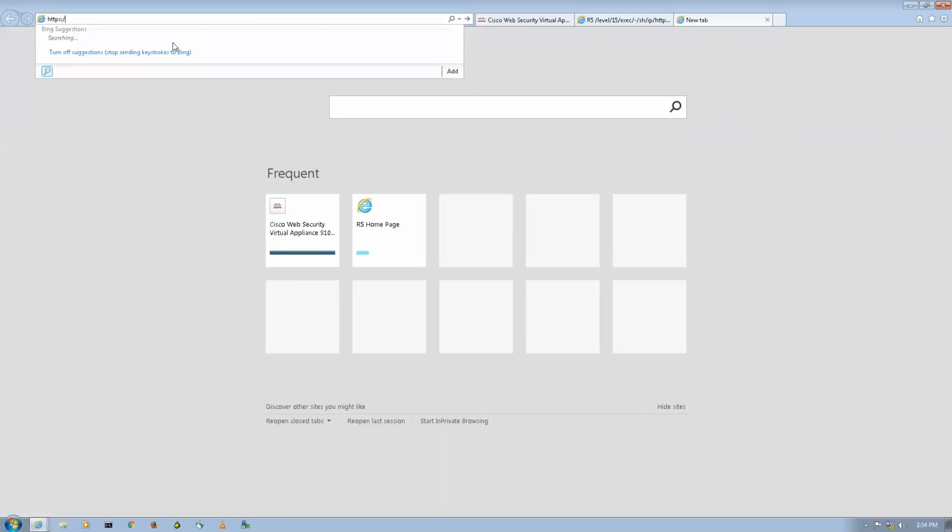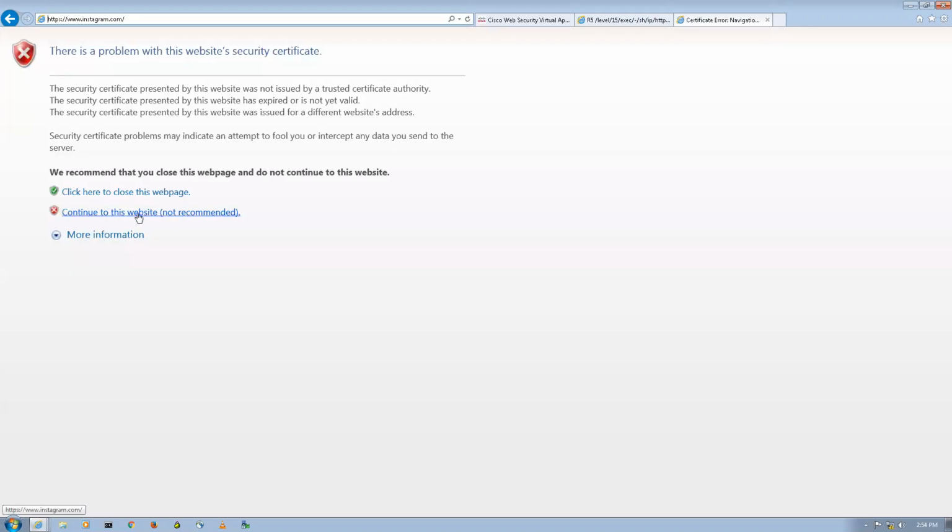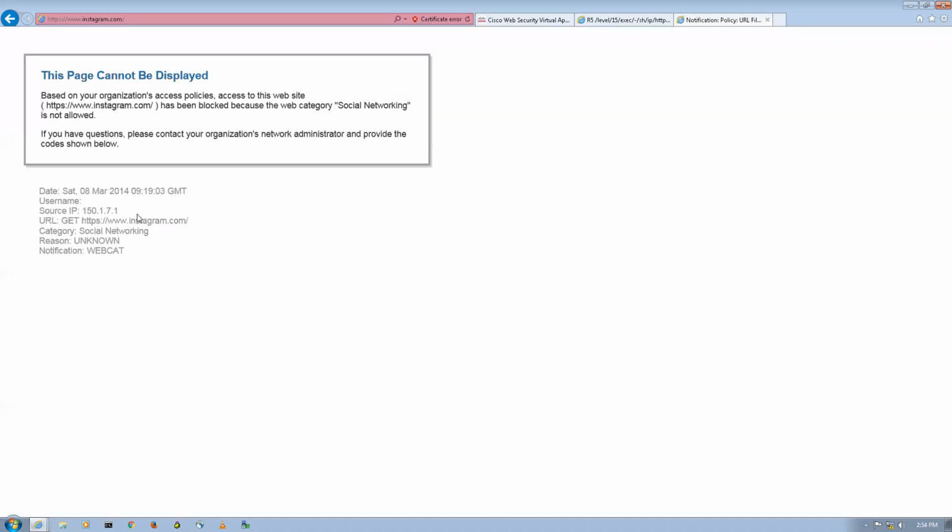social networking sites. HTTPS colon double slash www.instagram.com. I should not be able to get access to Instagram because I have blocked that. Continue to this website. You can see, based on your organization's access policies, access to this website, that is HTTPS colon double slash www.instagram.com, has been blocked because the web category social networking is not allowed.